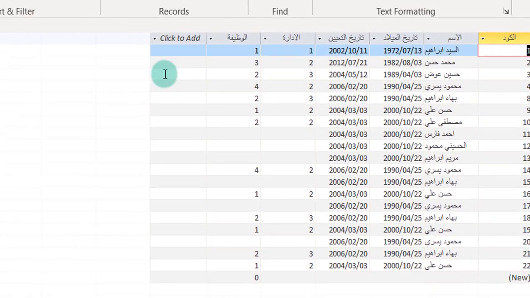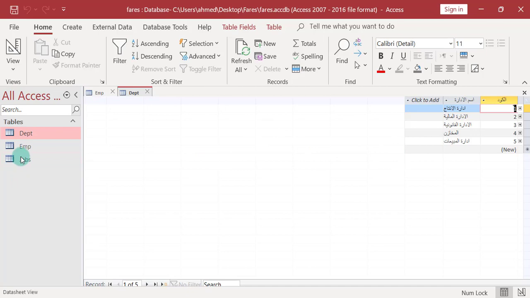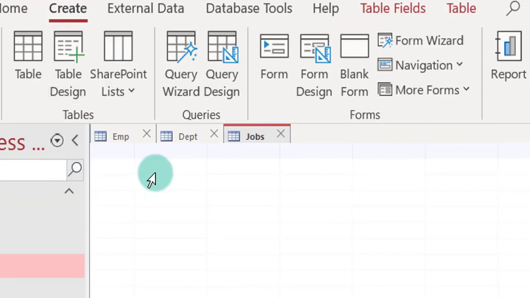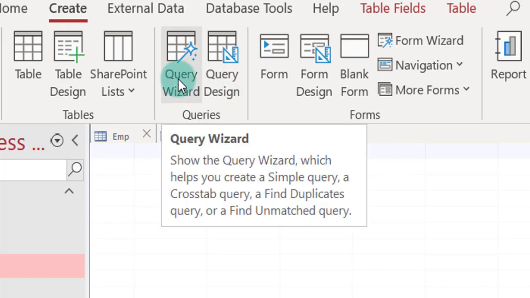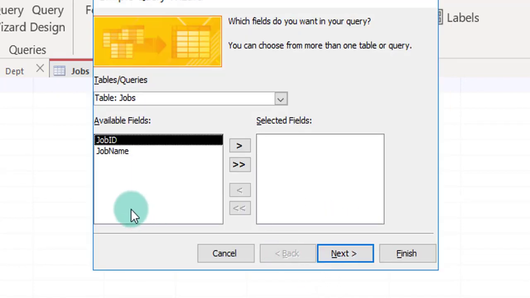The first table contains data for employees, the second one is for the departments they work in, and the third is for job positions. By clicking here on Create, you'll find 2 options, either the wizard or design query. The query wizard will help you create the query step by step. By clicking on it, you'll see these options for the query wizard. Click on Simple Query Wizard, then OK.